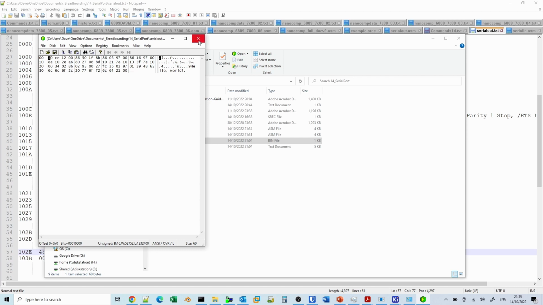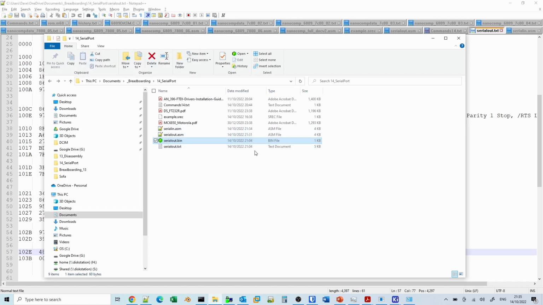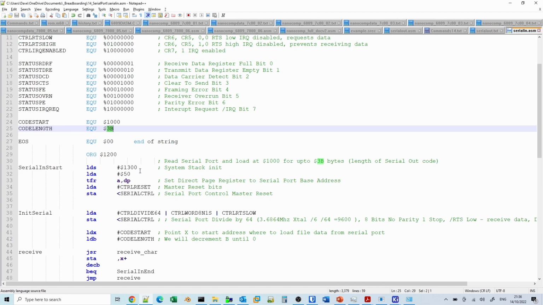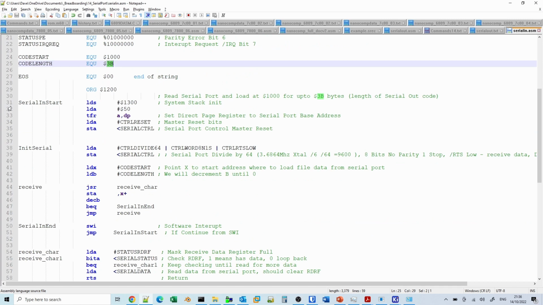So we're going to try and send that and see whether or not we get an executable program at the starting point of 100. Now I have reset the NanoComp, so at the moment in the memory at 100 there is just random data. We don't have the original program in there, so it is a valid test. What this does is initialize the system stack. Again, it loads the direct page register with 50, so we're working with 5000 for the serial port.